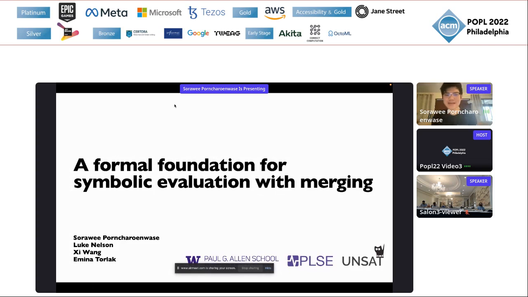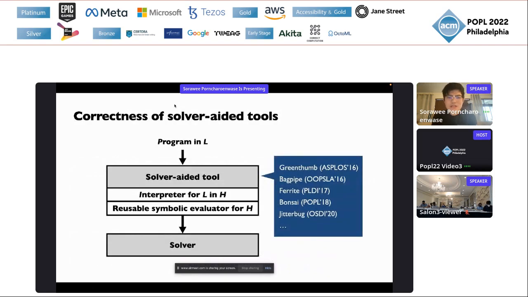Hi everyone, my name is Sorawee, and today I am going to talk about our work on formal foundation for symbolic evaluation with merging. Solver-aided tools such as verifiers and synthesizers are widely used in many applications whose correctness is very important. And so we want solver-aided tools to be correct. The correctness of these tools depends on the correctness of the components in the pipeline.